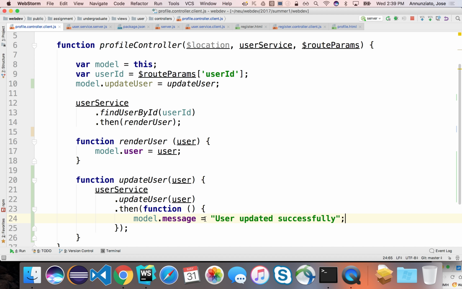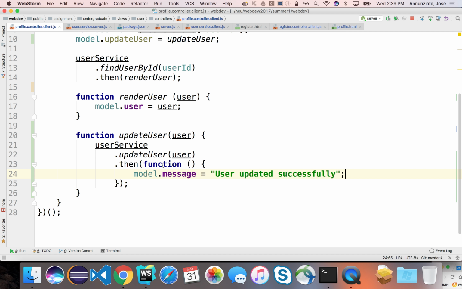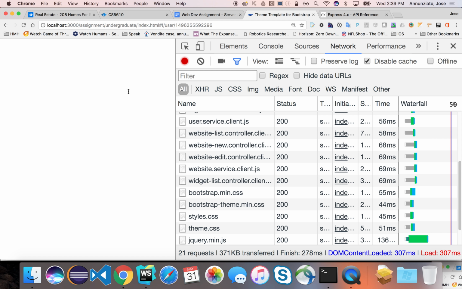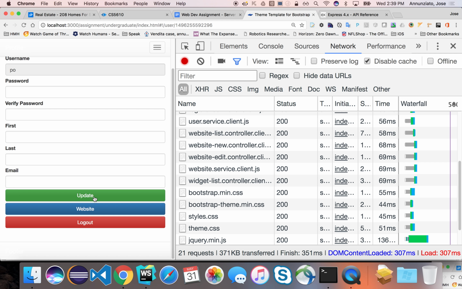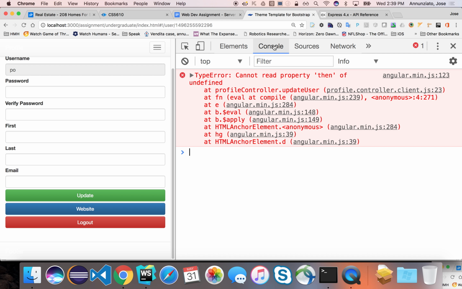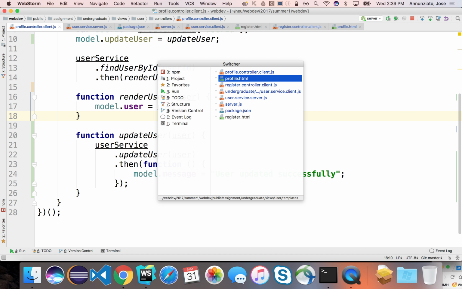All right, so if we try doing that right now, and clicking on update, we get an error. We're getting an error saying that the update user is trying to call something on a server that doesn't actually exist, right? And also the then, right? There's no promise yet, right? So let's go focus on the client side for the web service.